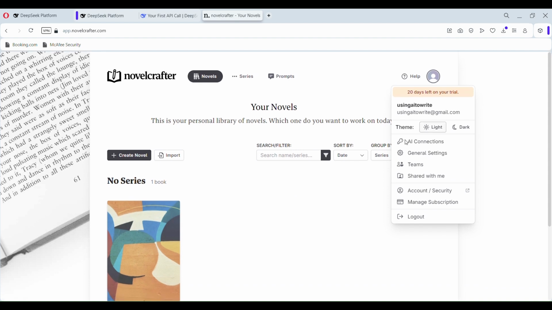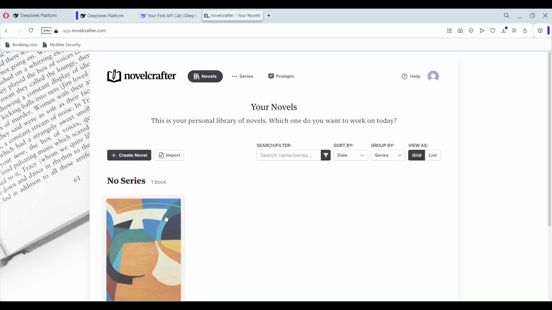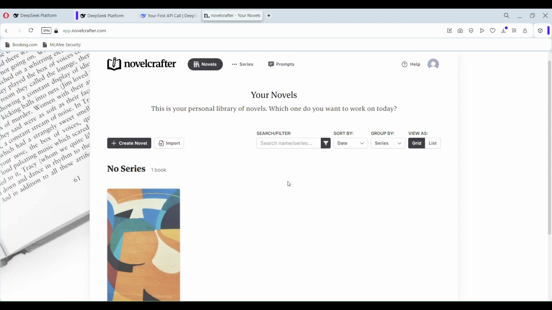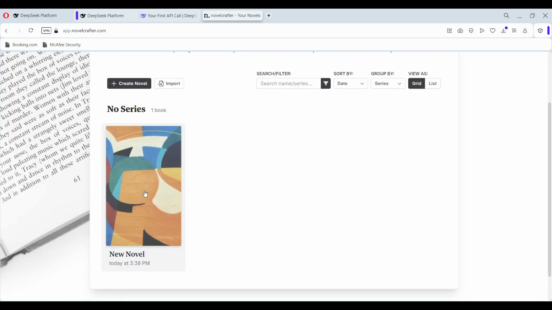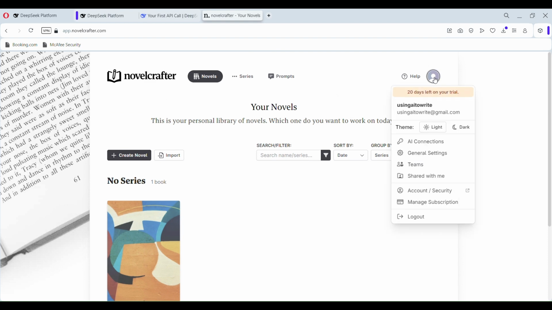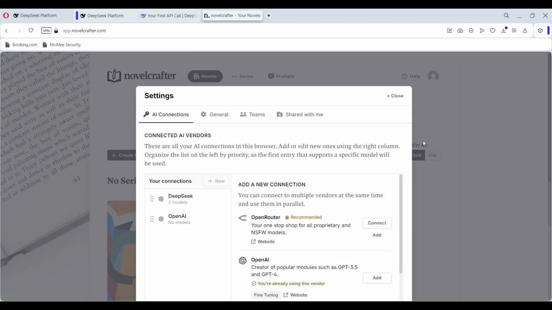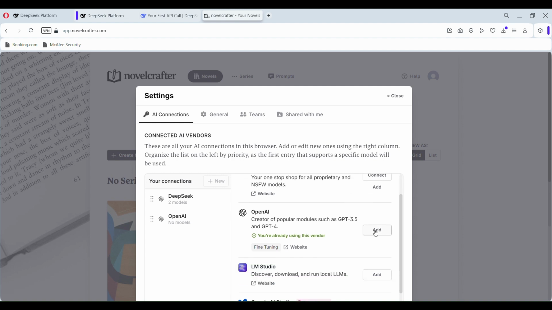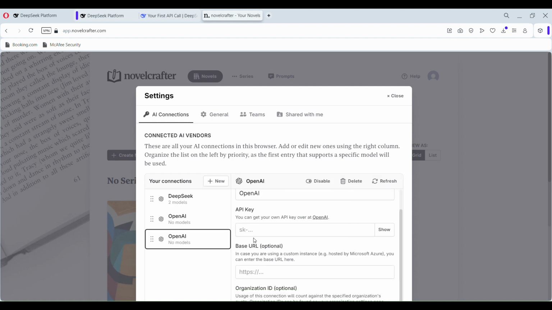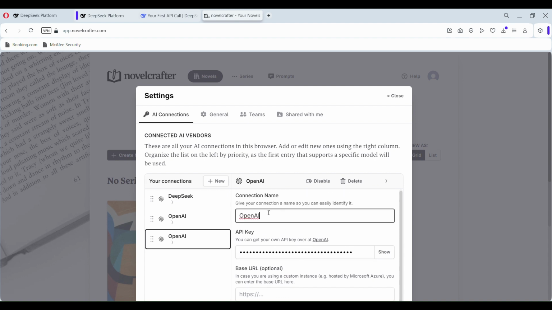So this is what Novelcrafter looks like after you've first logged in, minus the fact that I did go ahead and create a new novel. All right, so you're going to come here to AI Connections and scroll down to OpenAI, hit Add. Then you're going to put your API key in here. I would go ahead and change this to DeepSeek like I've already done in this first one here. Just so if you have a bunch of connections, it'll be easier to keep track of what this one is.